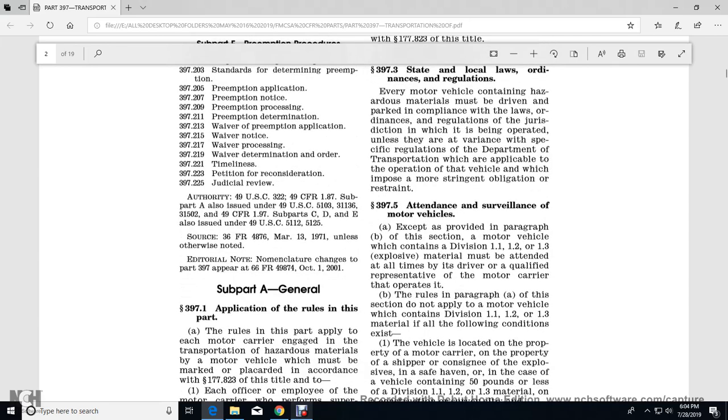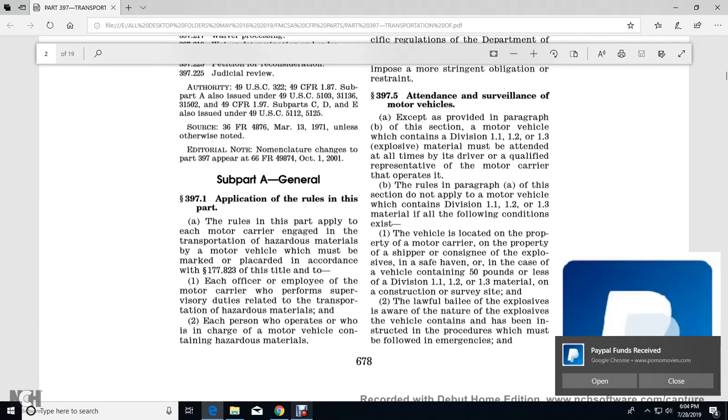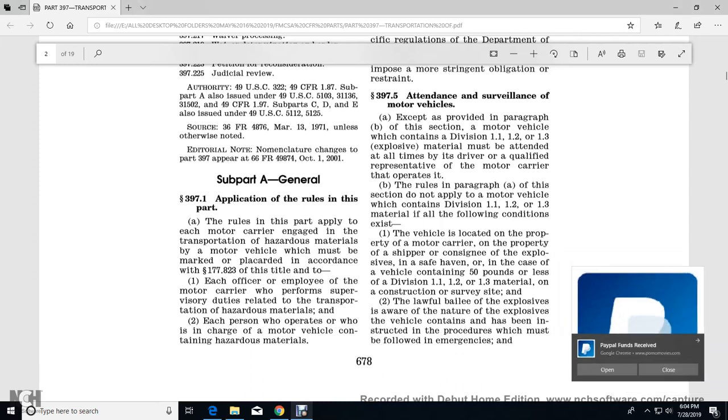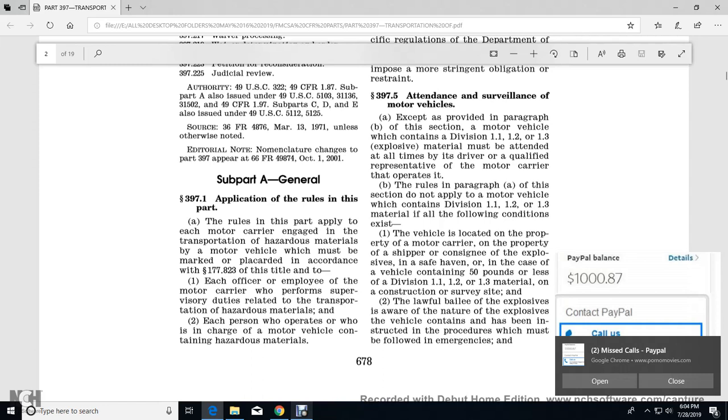397.225, Subpart A, General. 397.1, Application of rules in this part. The rules apply to each motor carrier engaged in the transportation of hazardous material in a motor vehicle that must be marked or placarded in accordance with 177.823 of this title, each of the officers and employees of the motor carrier who performs supervisory duties related to the transportation of hazardous material, and each person who operates or is in charge of a motor vehicle containing hazardous material.